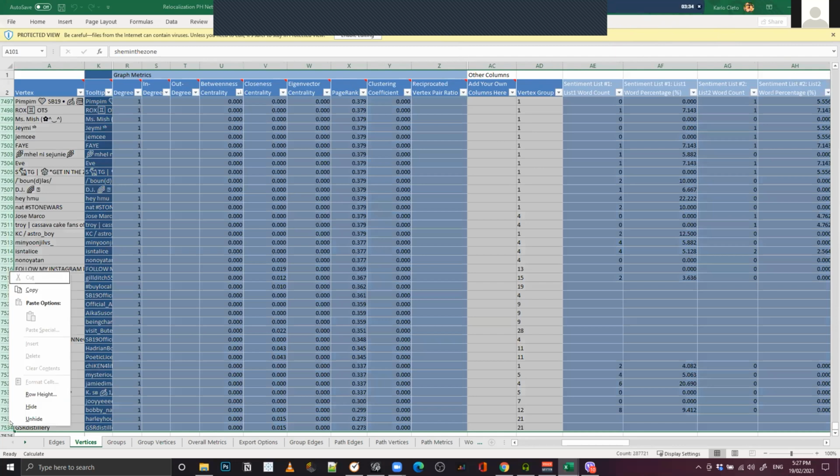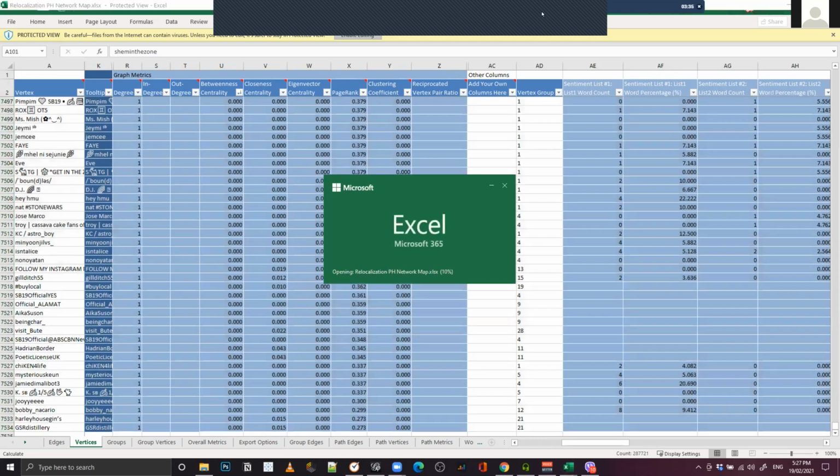Let me delete all this stuff. So many. Okay, I'm going to show you very quickly the format of the file that Tim gives us, coming from the Twitter API data, and how we can bring it into NodeXL.